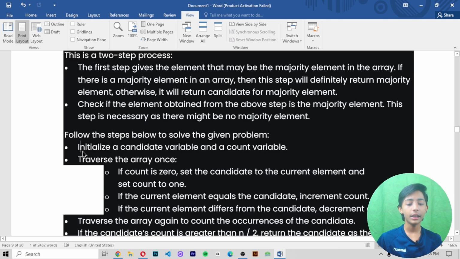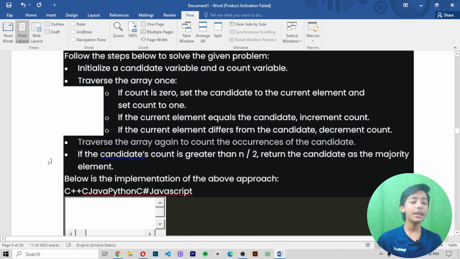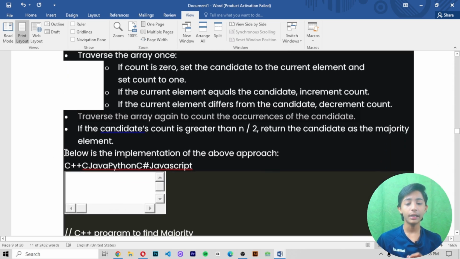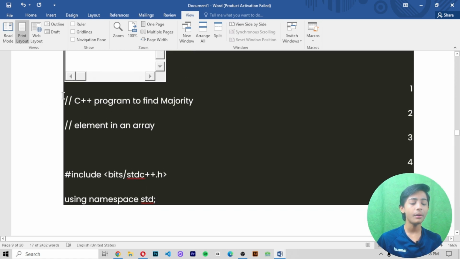First, initialize a candidate variable and a count variable. Number 2, traverse the array once: first, if the count is 0, set the candidate to the current element and set count to 1. Second, if the current element equals the candidate, increment count. Third, if the current element differs from the candidate, decrement count. Traverse the array again to count the occurrences of the candidate. If the candidate's count is greater than n/2, return the candidate as the majority element. Below is one implementation of the above approach.